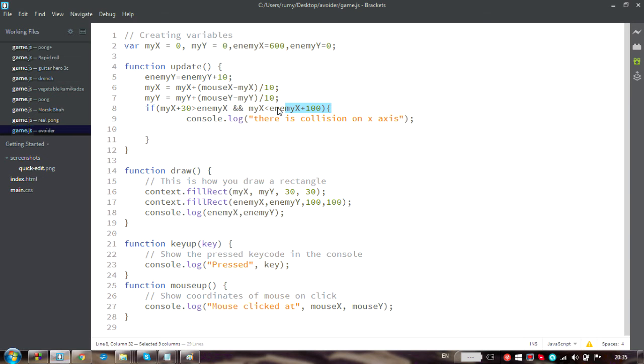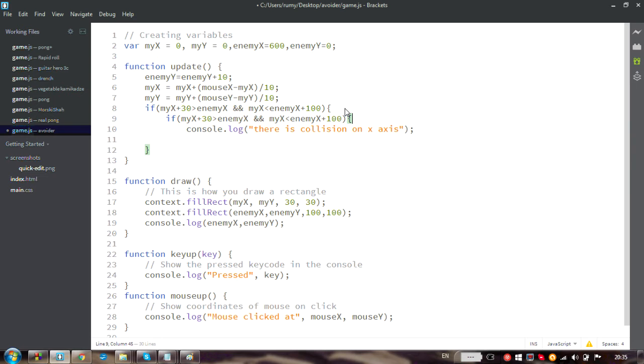So one thing we can do is copy this if and paste it inside of the curly brackets and change every x to a y. If you do just this, you risk making a huge mistake. We are lucky today that both our player and our enemy are rectangles, so their x and y sizes are the same.